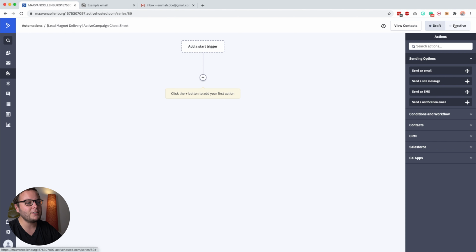Now then here on the right, you will find the status. So you see that right now it is in draft. And then you can also set it to inactive, and then when we add some things and when the automation is done, we can set it to active so that contacts actually start running into this automation.